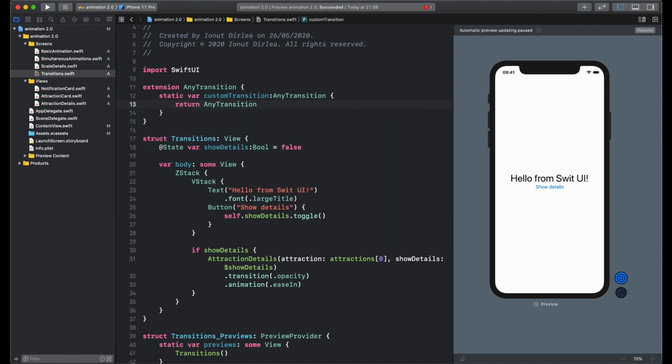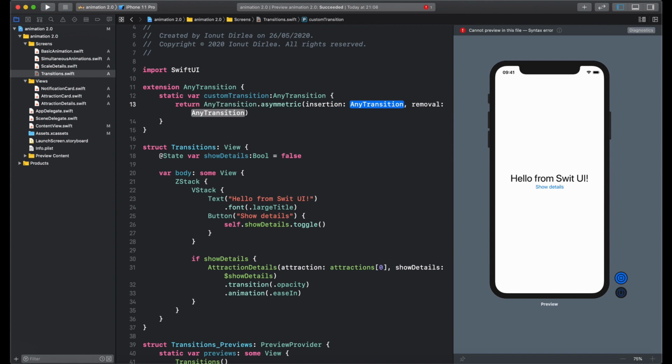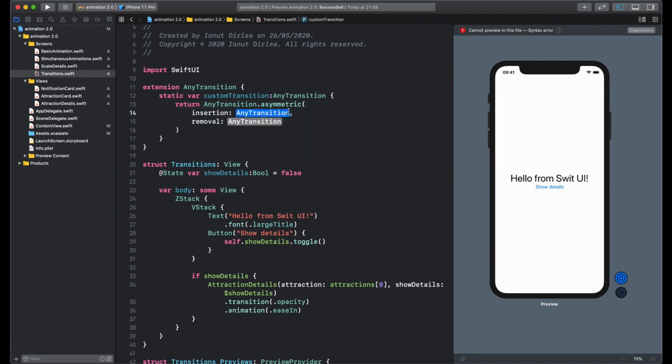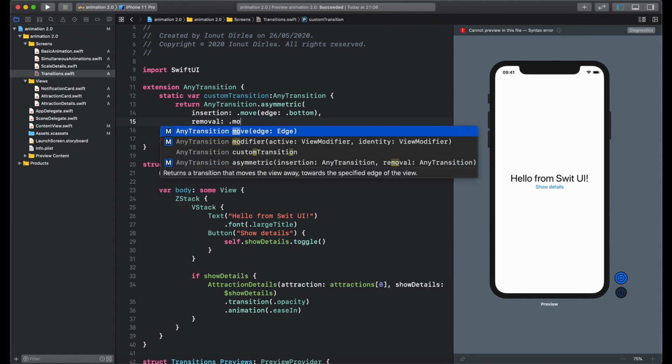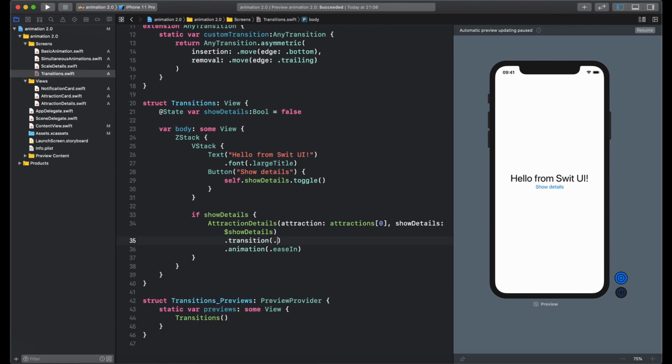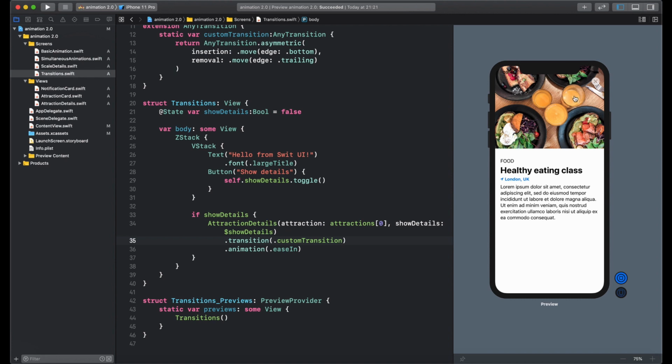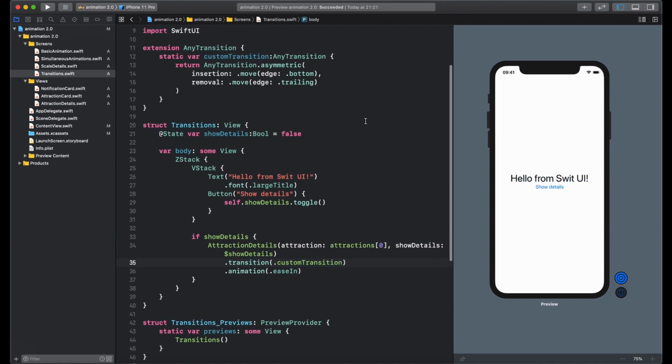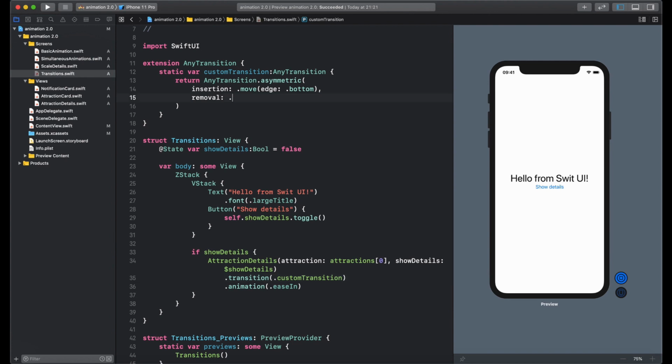So we'll say AnyTransition.asymmetric, and here we need to define the transition for the insertion and the transition for the removal. For the insertion, we're gonna say move, and we're gonna select the bottom edge, and for the removal we're gonna select also move, but from the trailing edge. Okay, and here we'll just say dot, and you can see now we have our custom transition here. Let's hit resume, and let's click on show details, and the view is inserted from the bottom of the screen, and when we close it, it leaves the screen from the right. And you can play with this and create very nice transitions.